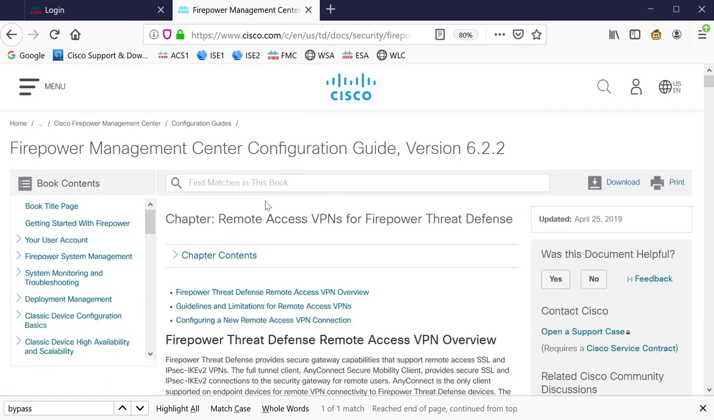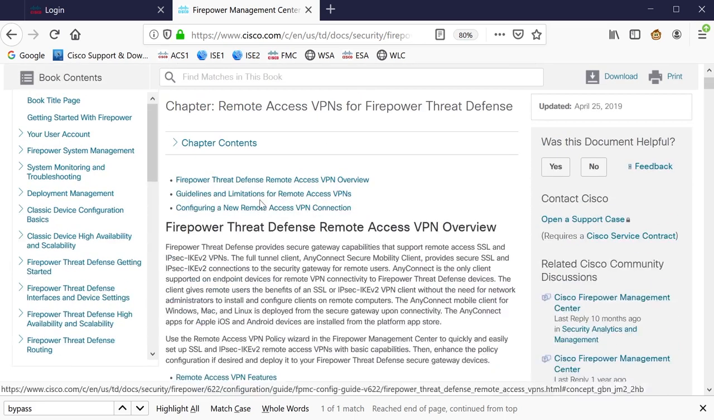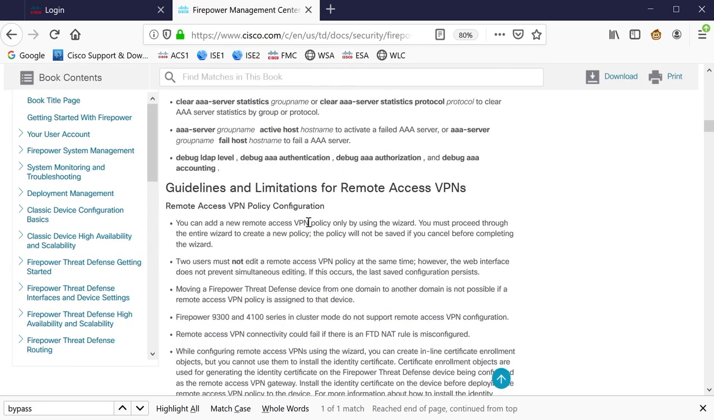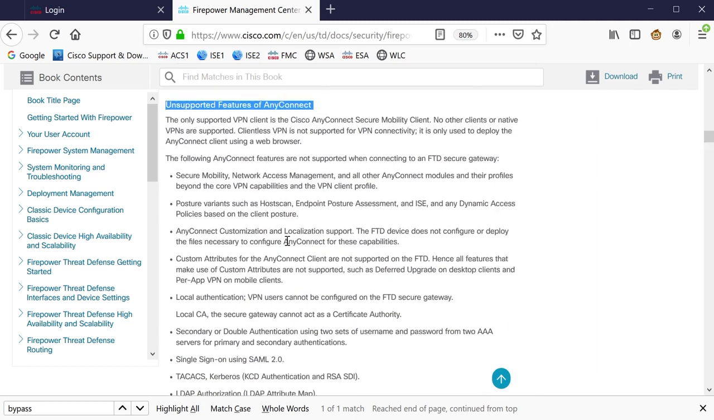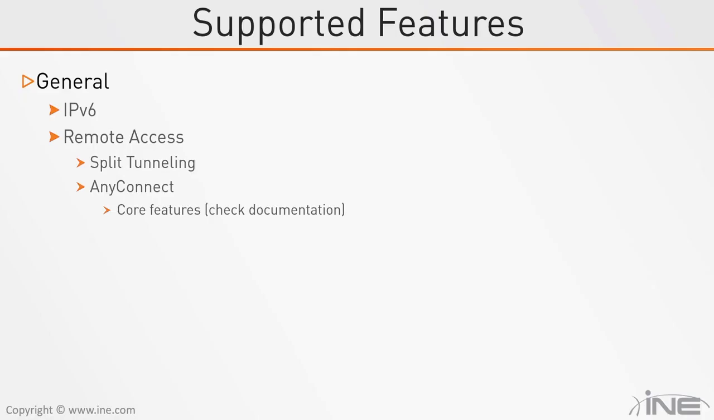So you'll have to go over here, guidelines and limitations. I will take a look at that. And I will also look at the unsupported features of AnyConnect. So it is telling you exactly what is supported and what is not. But I would say that most of the core features of AnyConnect are available on FTD as well.